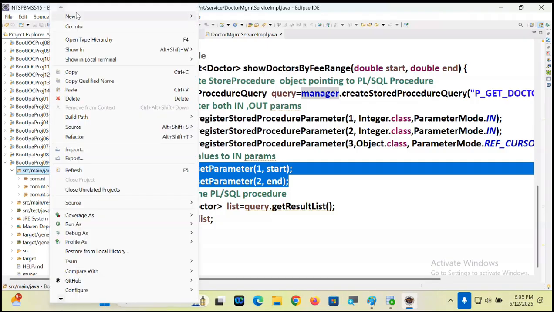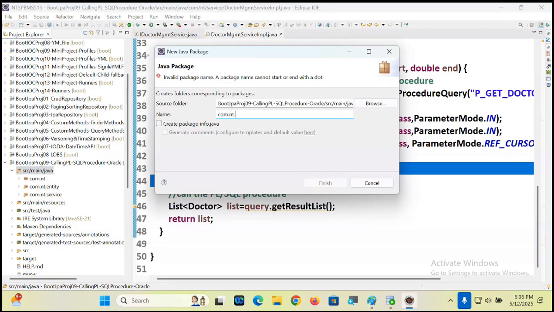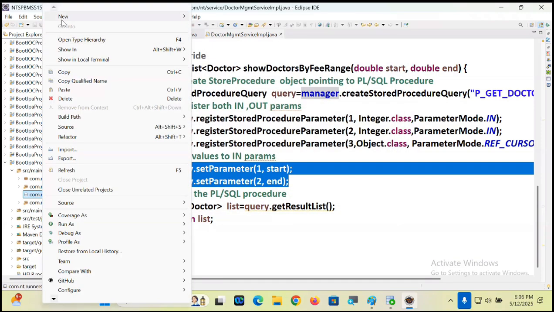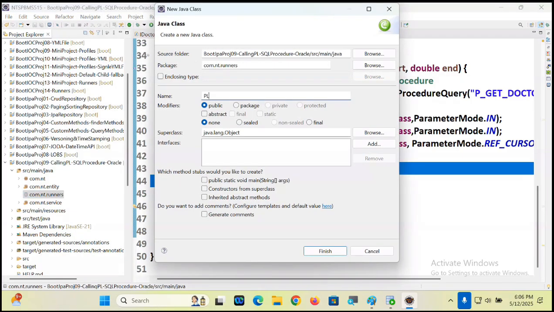Right click, new package. What's the package I am taking? com.nt.runners. New class, PL SQL procedure call.